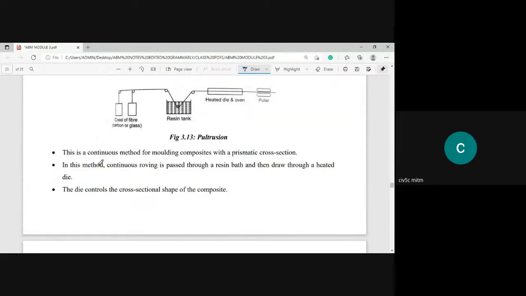What is it? This is a continuous method of molding composite with a prismatic cross section. In this method, continuous roving is passed through a resin bath, and then drawn through a heated die. Please see here. This is the bundle of fibers, or I can say the creel of fibers, maybe carbon or glass fibers. Once again, this will be fed inside the resin bath, which is the activated resin bath.